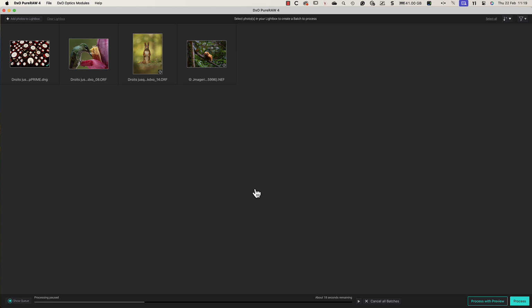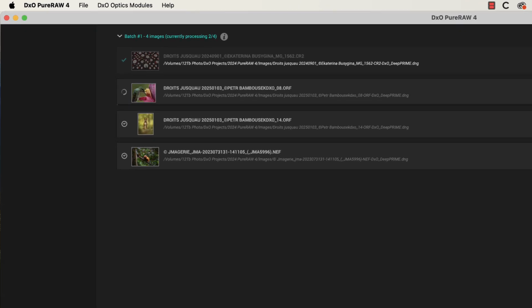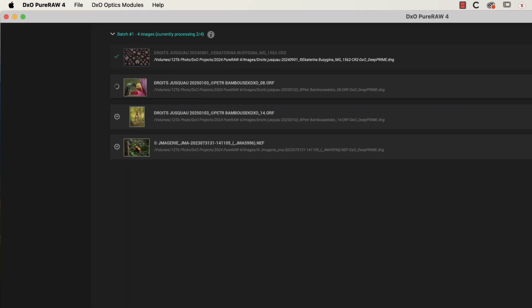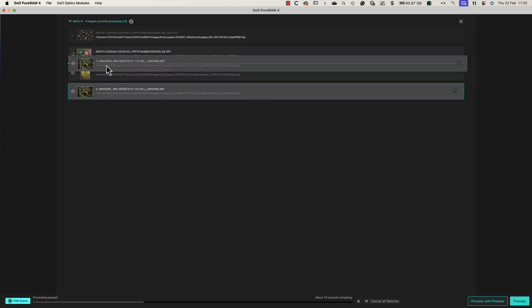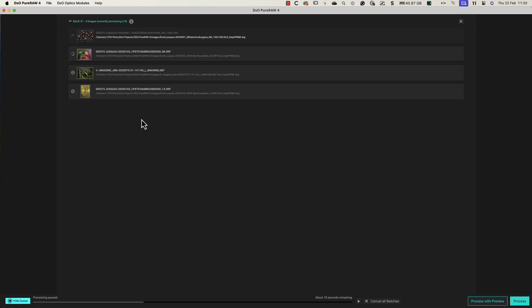It's also possible to view the images in the processing queue by clicking the Show Queue button. We can now see the images in our processing queue, including the one that's currently being processed. If you have a lot of images in the queue and you need to process one as a priority, you can also reorder the queue. Just click the image that you want to process next and then drag and drop it at the top of the queue. It's even possible to do this while the processing is happening.